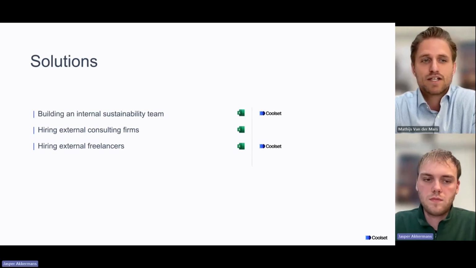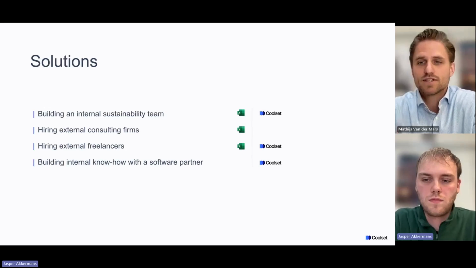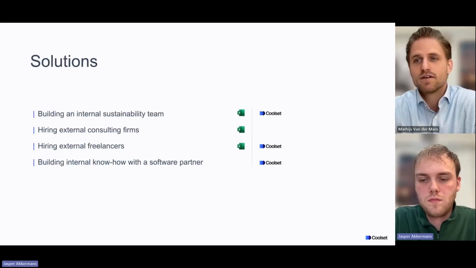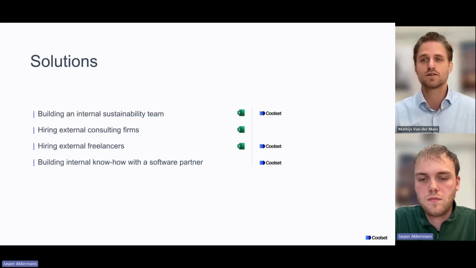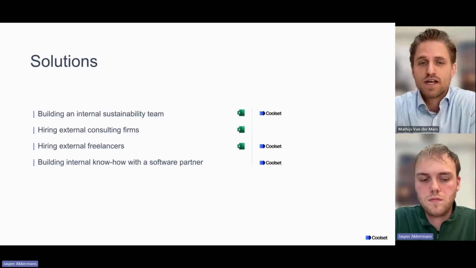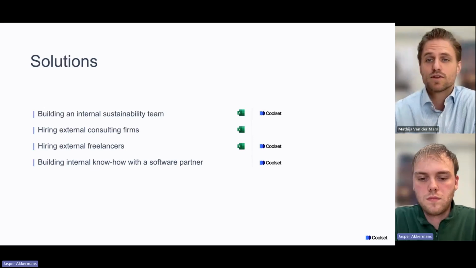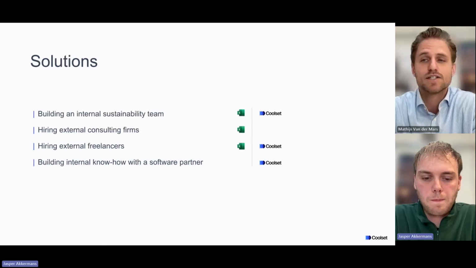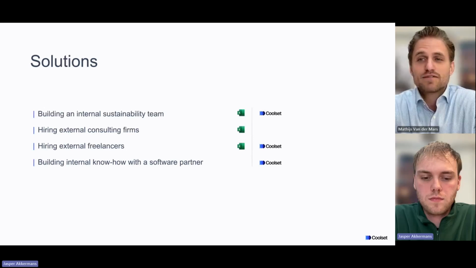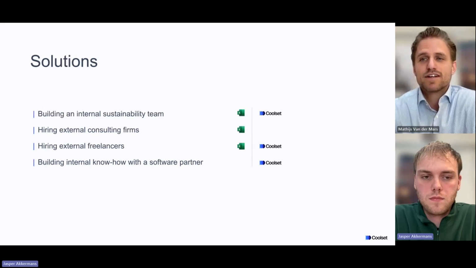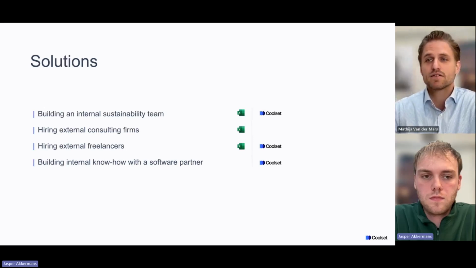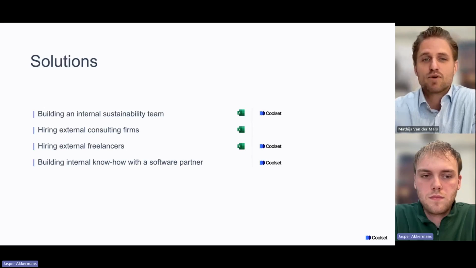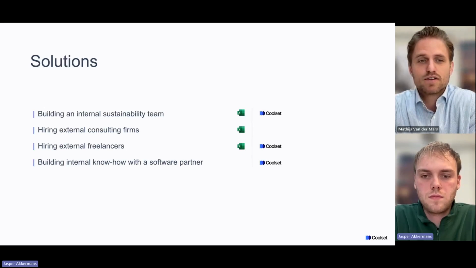For the last solution, building internal know-how with a software partner, what you really create is a place where people, sustainability experts or not, with or without experience in the topic, can use this software to work towards a compliant report and, on the way, extend their own knowledge, not only on the legislation but on sustainability overall. You gain knowledge about both the sustainability side, creating impact and creating reductions, which you can then report on in your CSRD report.